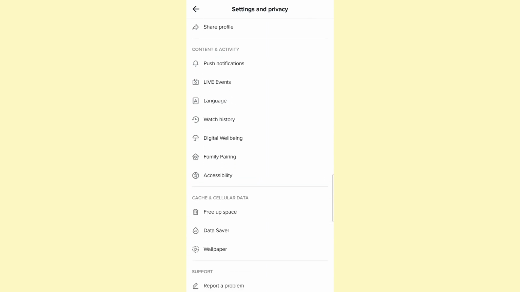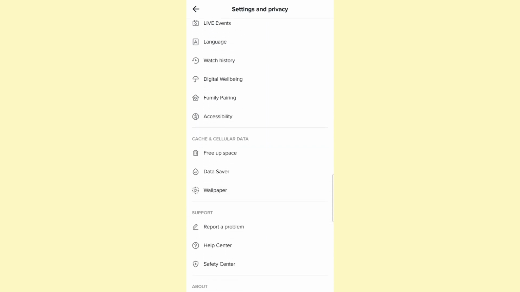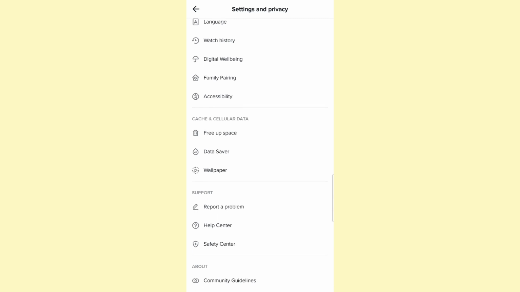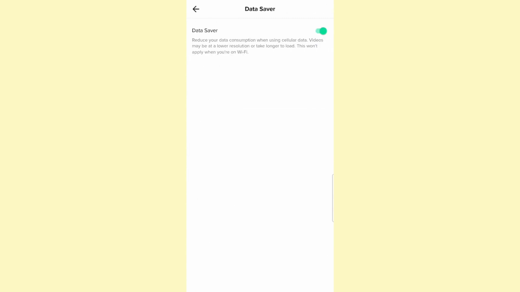And here you need to scroll down to the cache and cellular data section. And from there, click on data saver. And here you will see that the data saver is turned on. So what you need to do in order to turn it off is just click on the toggle next to it. And this will disable and turn off the data saver.